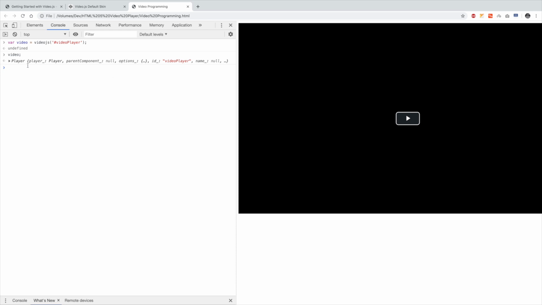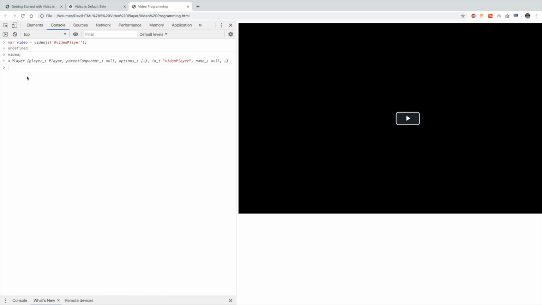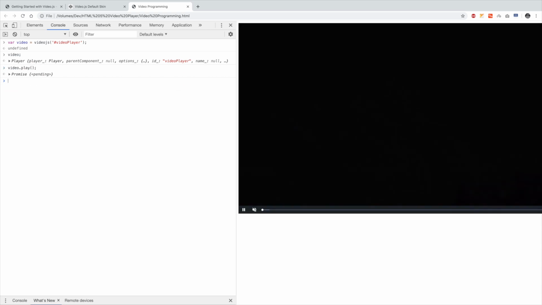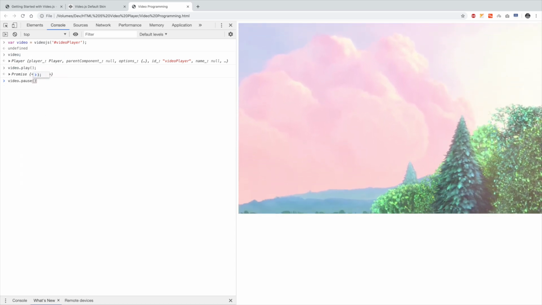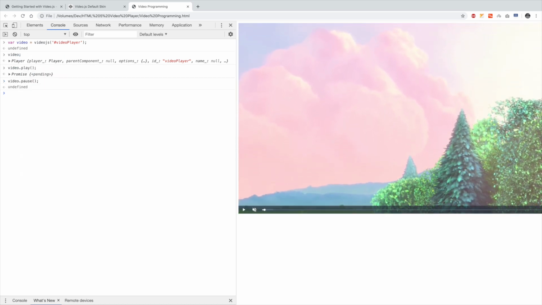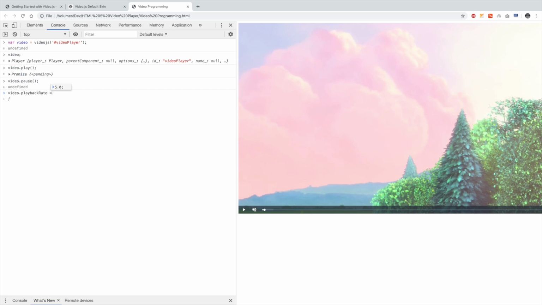Let's expand this. I know it's overwhelming, but let's concentrate on the basic functionalities like play, pause, volume, playback rate, and more. Most of the APIs are very similar to what we discussed in the last video, like video.play. Okay, the action is started right now. And video.pause. Okay, that worked. Let's try video.playbackRate equal to 5.0, right?